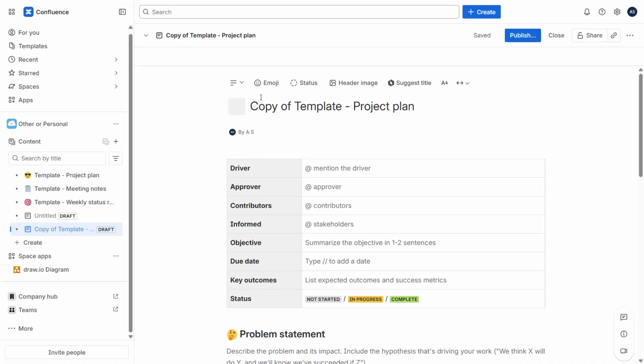You'll notice that the title of the new page will usually begin with "Copy of," followed by the original page title. That's a helpful sign that the copy was created successfully. From there, you can edit the title, update the content, and make any changes you need before publishing or sharing it. And that's it. That's how to copy a page on Confluence.